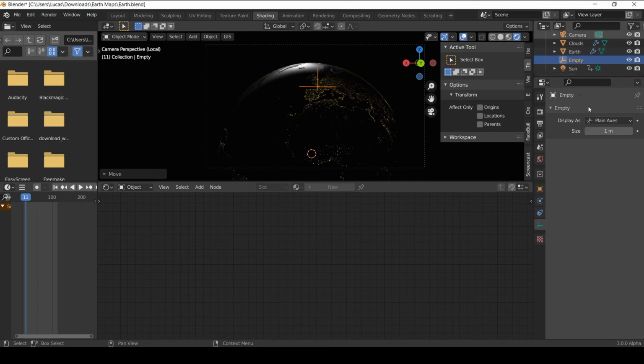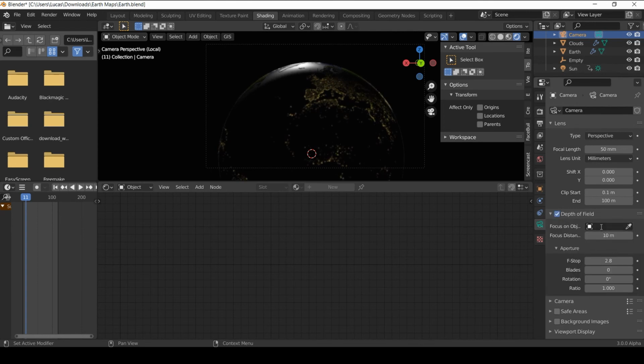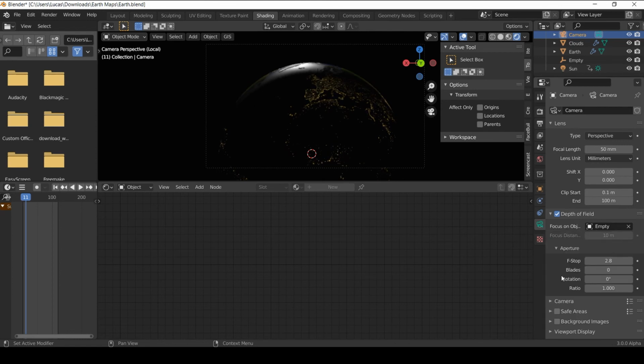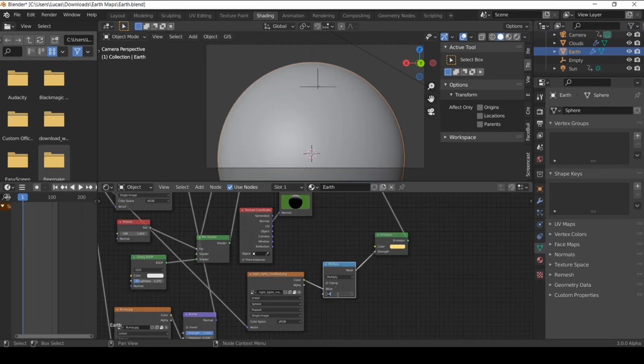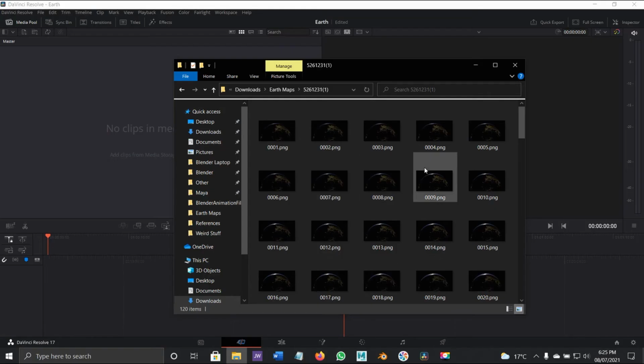here, and we come to the camera tab, if we check on depth of field, open this, focus on object, and empty. This will blur everything around the empty. Change your f-stop to how you like it. We're going to add a math node, change it to multiply, and change the value to something like 10.